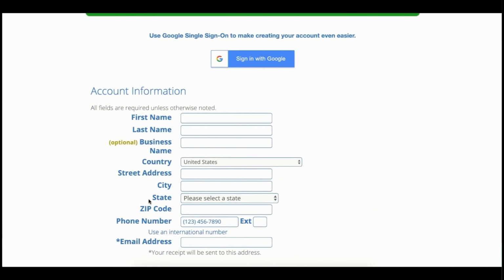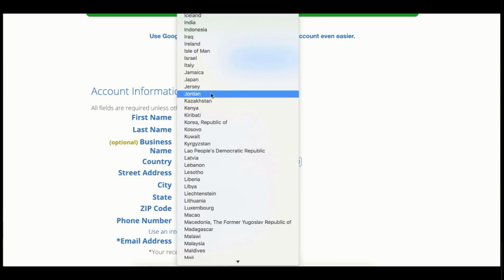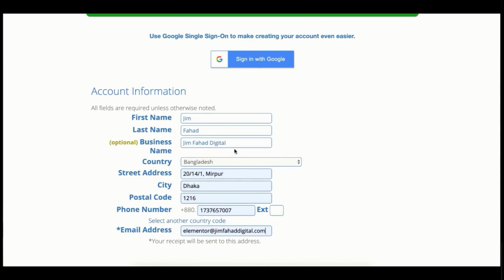And here we need to put our account information. I'm putting mine here really fast, only to not make you bored. Okay, here you can see the business name field. If you don't have a business, just keep it blank or put your full name. But here's the most important thing, that's your email address. Make sure you put your correct email address, because after completing the purchase, a receipt will be sent to that email address. So make sure you put your best email address here.